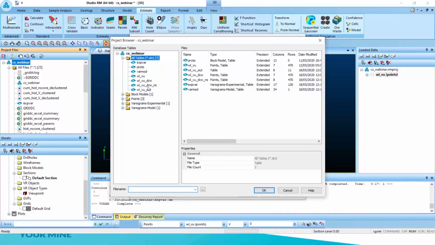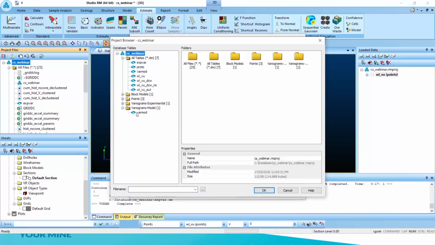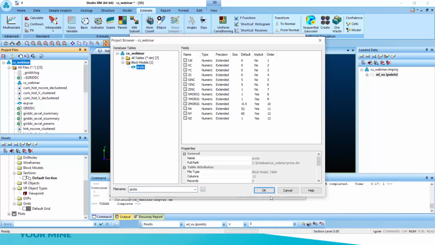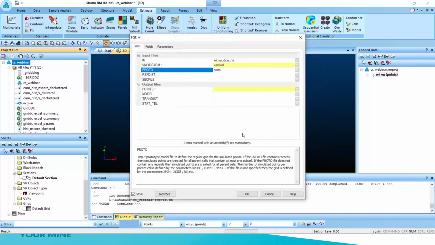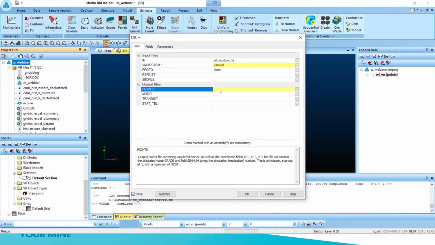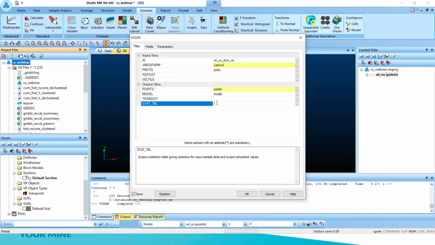Let's see the sample file. Yeah, it's here. Sample file, the variogram model. And I have a prototype. Basically, it's the grid I'm going to simulate. As an output, I will have points, a file with points, and a model as well. And some statistics, if you want to take a look at that. Stat table.